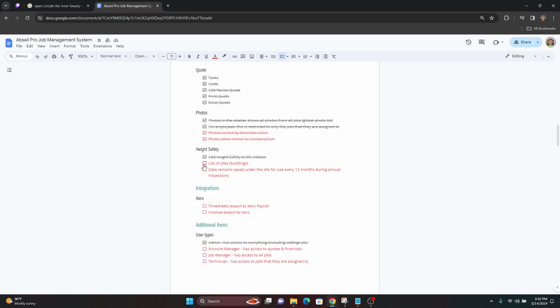And then the height safety list site of building, I think it's already done since we have a data table of the list. Then, data remains saved under site for use every 12 months during annual inspection. I think we can mark this as done as well since we don't remove any data. We are constantly storing all the information that we're feeding on the system in a particular database. So height safety has its own database, and until we need to delete it, it's there. So the retention is not only for 12 months, it's forever, until we delete it.